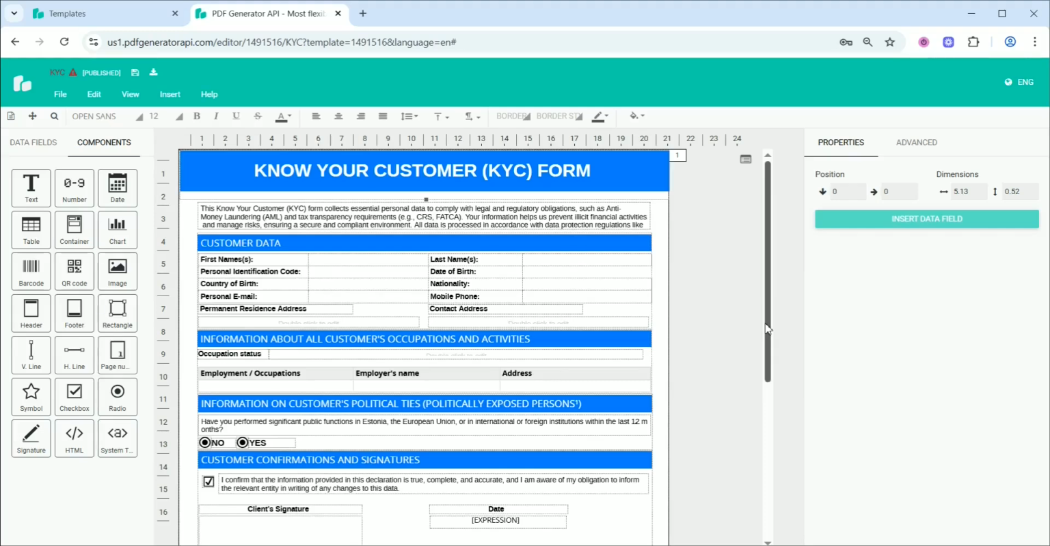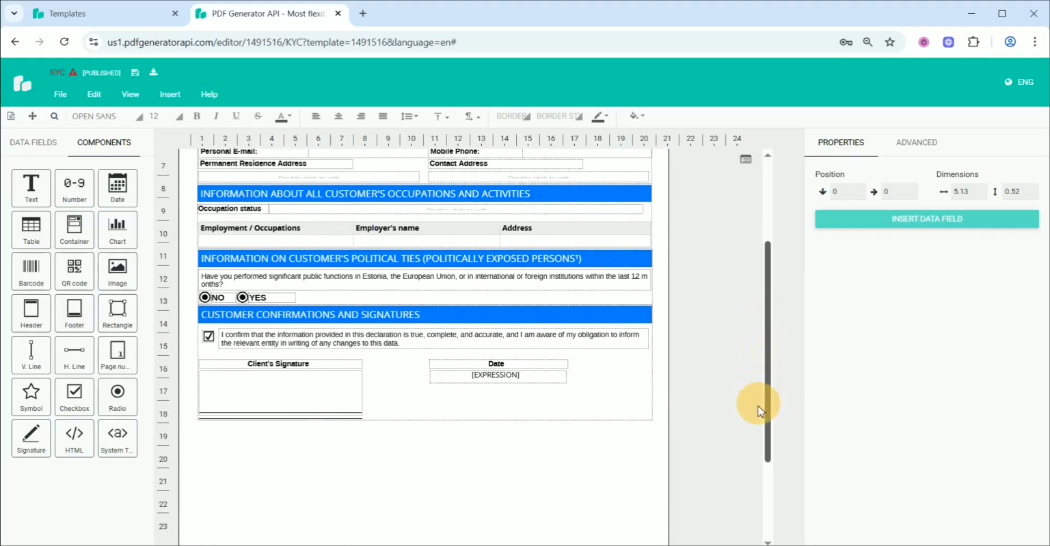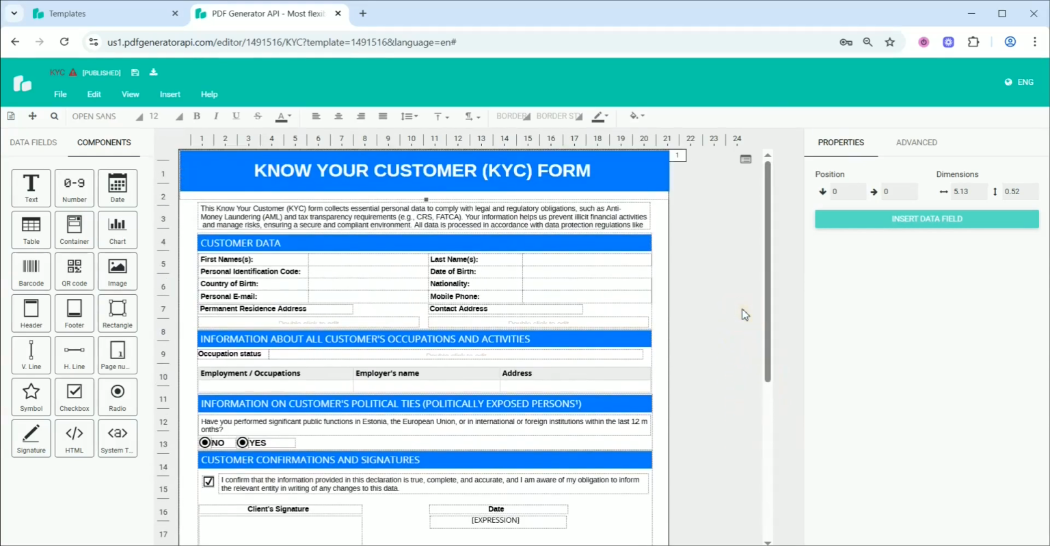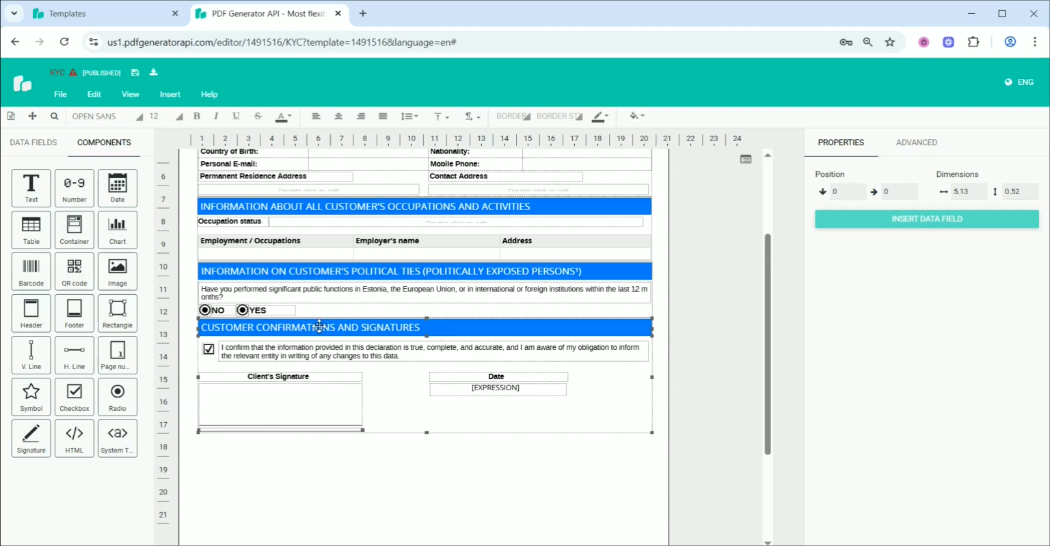For this video, we've pre-prepared the layout of a KYC template, which we'll use to demonstrate how to properly map the data inputs for the KYC form. In this form, we'll be collecting several types of information, starting with general customer data, followed by details about all of the customer's occupations and activities, then checking whether the person is a politically exposed person or not, and finally obtaining a signed confirmation from the customer stating that the provided information is accurate.